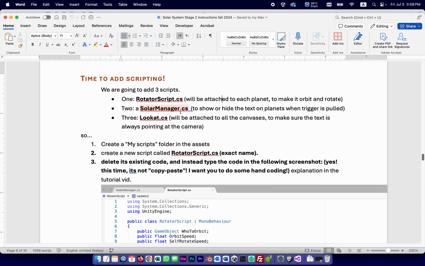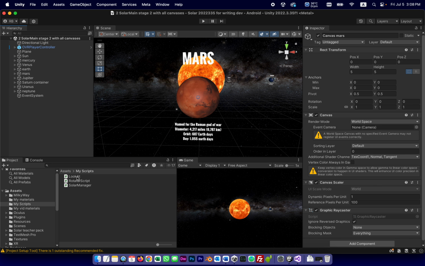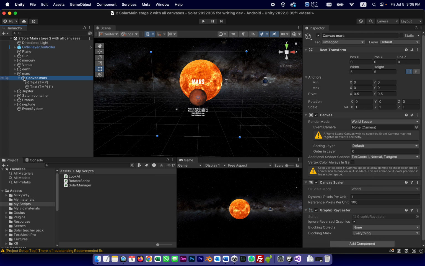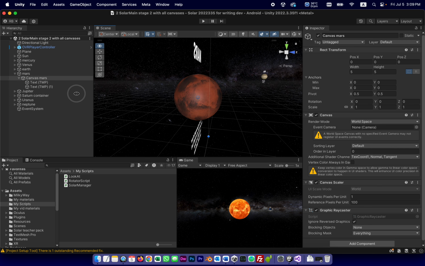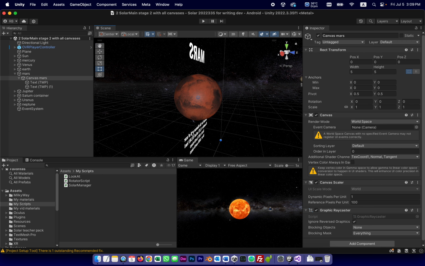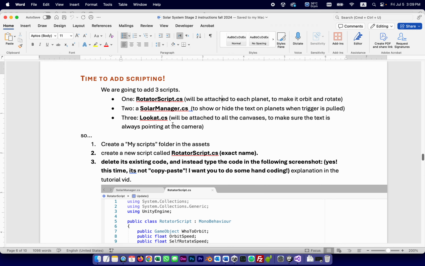The third script, again, is for the benefit of the user. As we can see in the text, for instance, if we have the text of Mars, here's the canvas for Mars. Let me get closer. If I'm at this angle, it's really easy to read. But what if I was flying at it from this angle? That makes it very hard to read. So the look at script, which is going to be the third one, is going to be attached to all the canvases to make sure that the text keeps rotating and pointing at the user, at the camera.